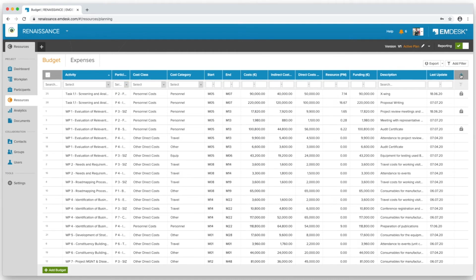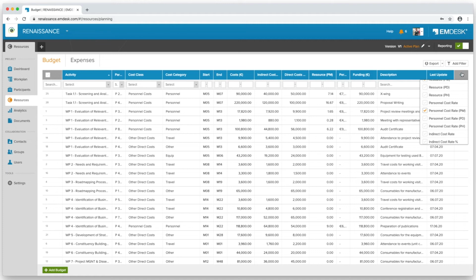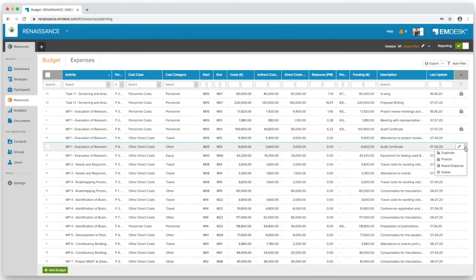As in any table view, the columns are customizable. You can hide or display columns as needed. And of course, this custom view can be exported into an Excel or CSV file. With the quick action menu at each record, you can approve record by record and mark it as finalized, locked, so no changes are possible anymore.